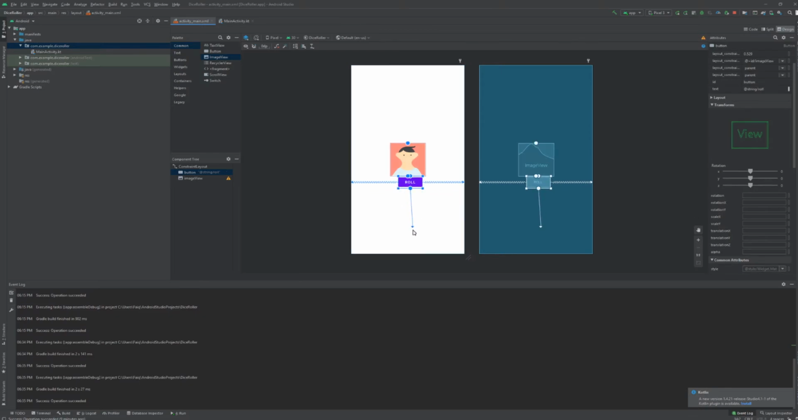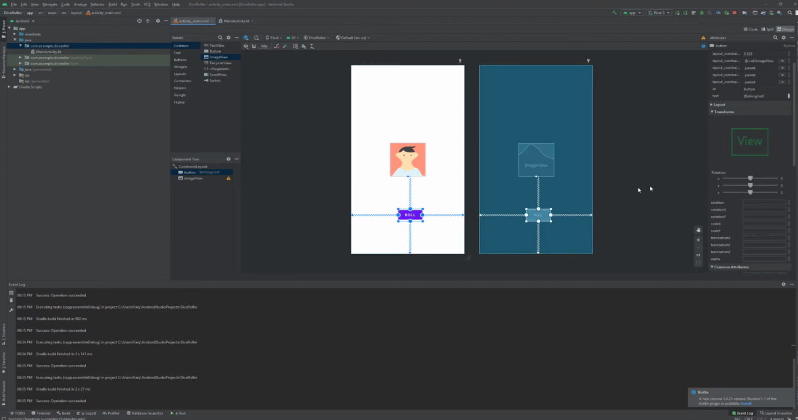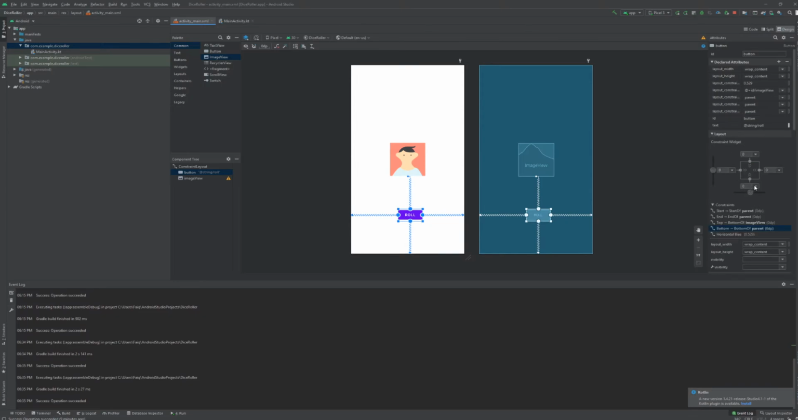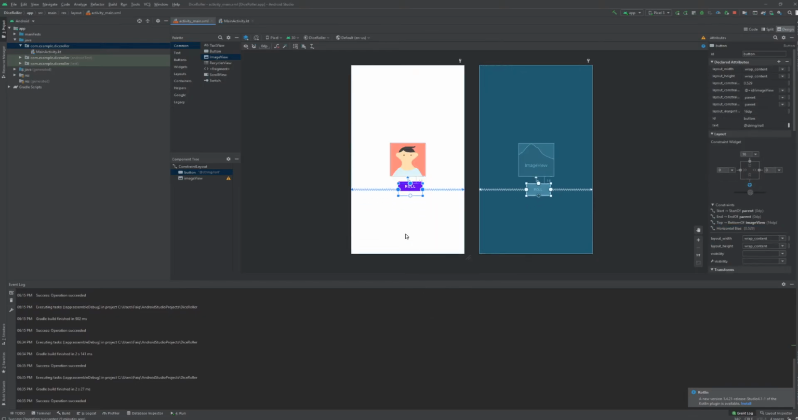All right, now let us give it a margin here. Okay, so let me just find where the layout margin is declared. Okay, so I'll keep it as 16. All right, that is the space between them. Now we can just delete this thing.